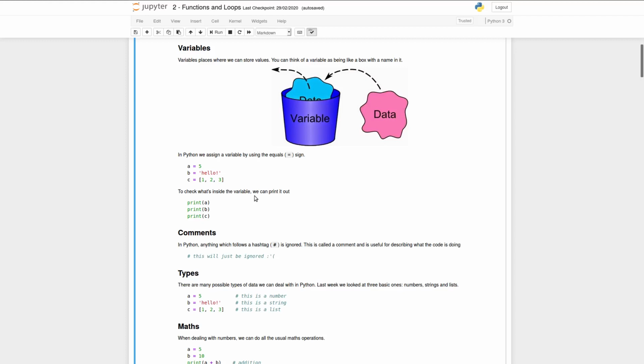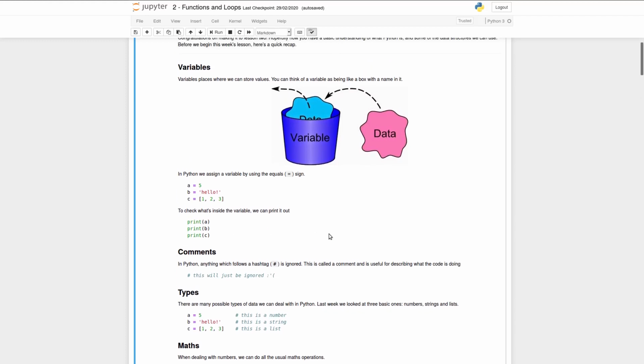Now we can always check what's inside a variable by printing it. So we can go print A, print B, print C, for example. Just to let you know, guys, by the way, these bits of code here aren't actually inside Python cells, so they're not going to get run. You can think of them as just images, pictures of code.